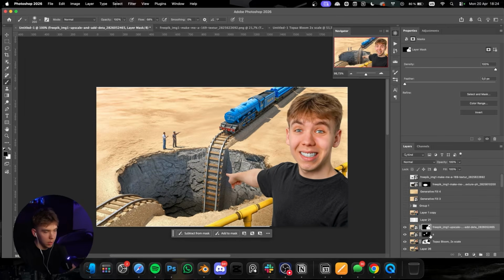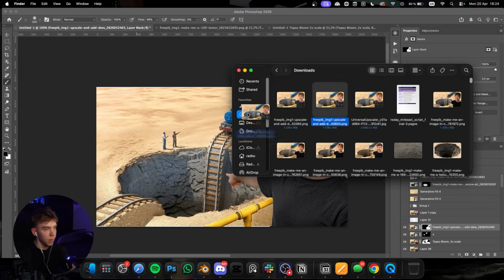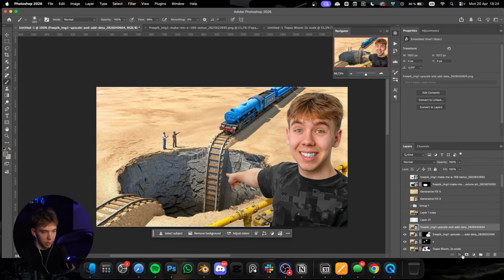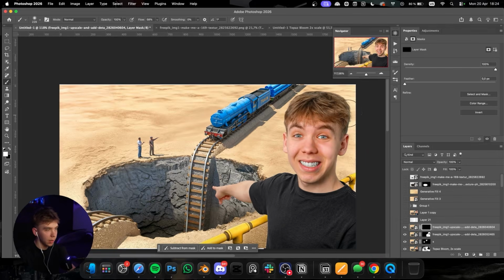And I'm gonna see if another generation maybe made my face slightly bit better. This actually did. This generation did the hair slightly better, so I'm gonna use the upscaled version of my face here.